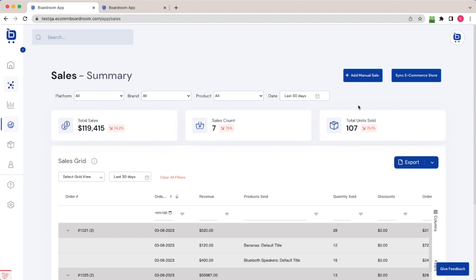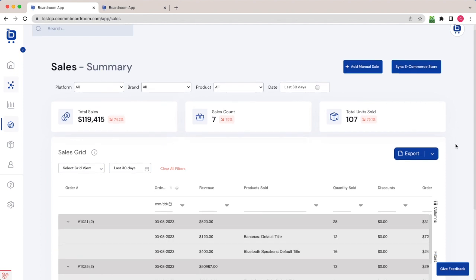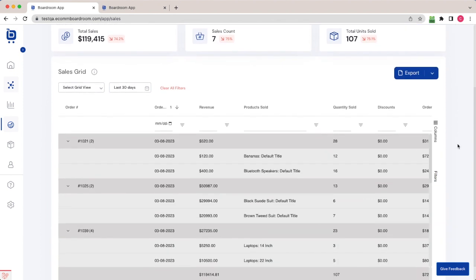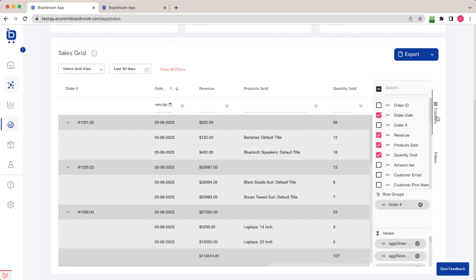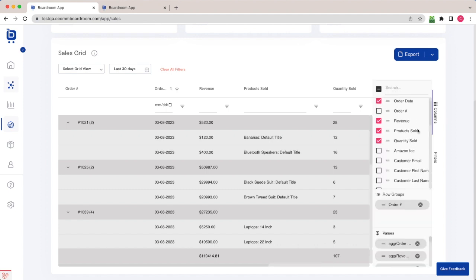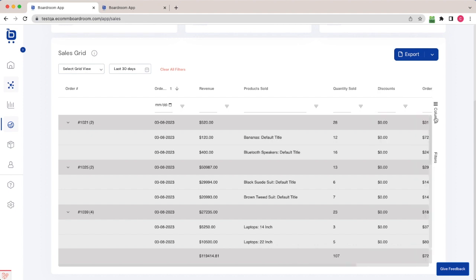Scrolling down here from this top section, I could see the sales grid. And the sales grid is great because it gives me really an expanded set of functionality when compared with the native sales grid in Shopify. So to show you what I mean, I can show you here that we have a ton of different columns that are available in the background that I could pull forward into the sales grid here, just to kind of show you what those are.